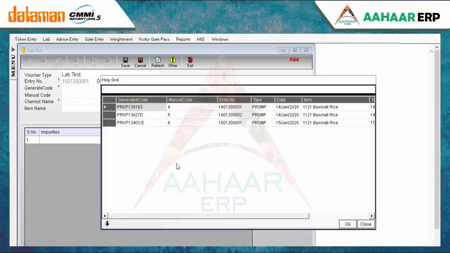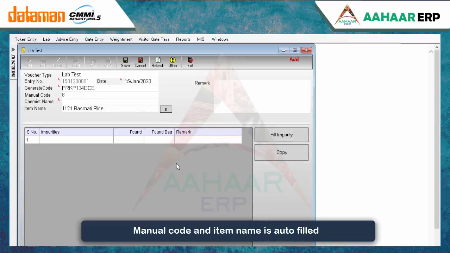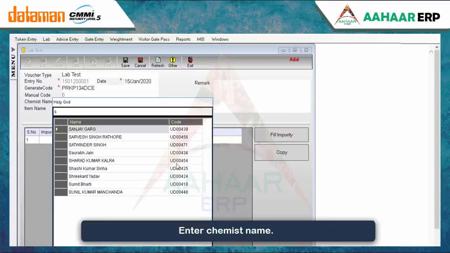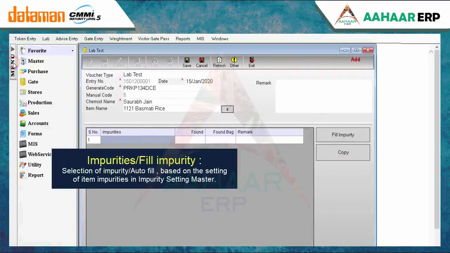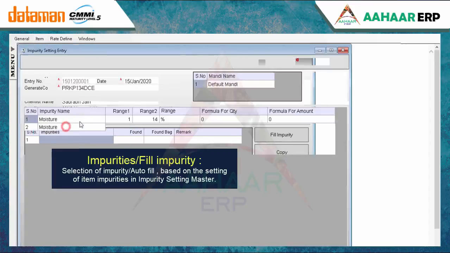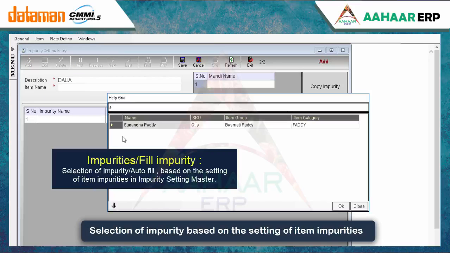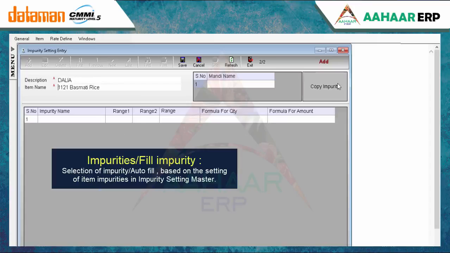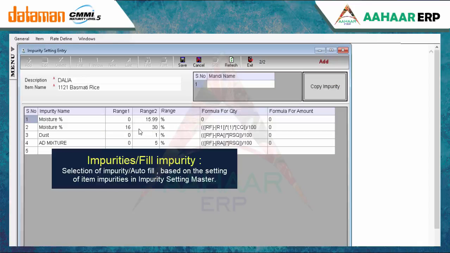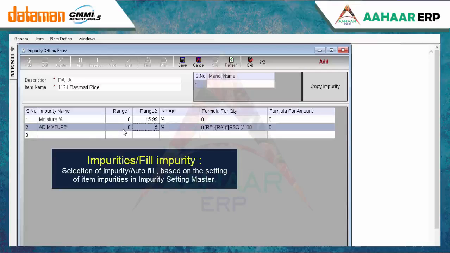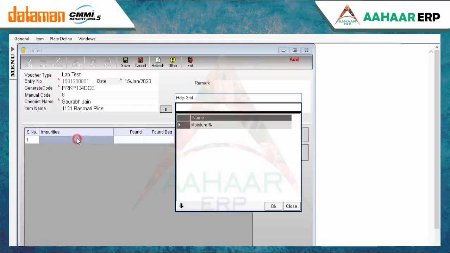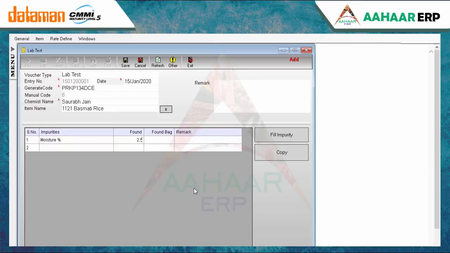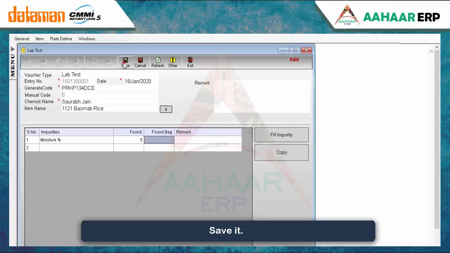Choose generate code. Manual code and item name are auto-filled according to the generate code. Enter chemist name. Selection of impurity is based on the setting of item impurities and impurity setting master. Save it.